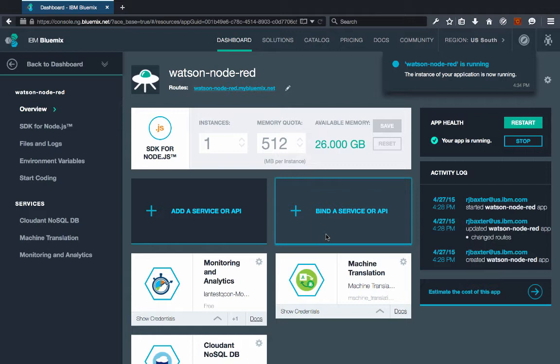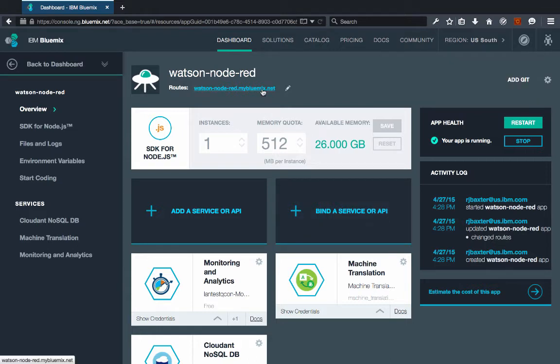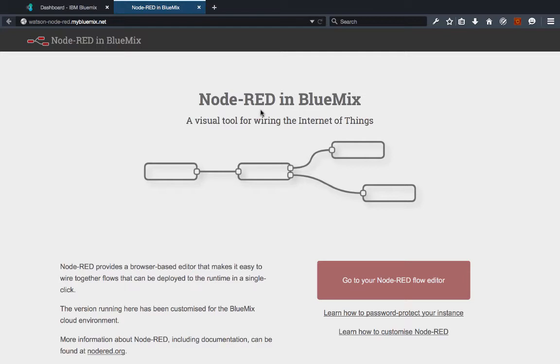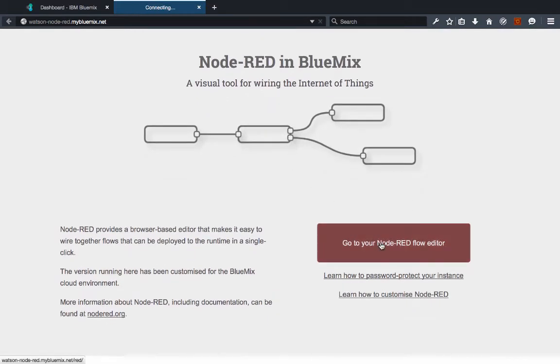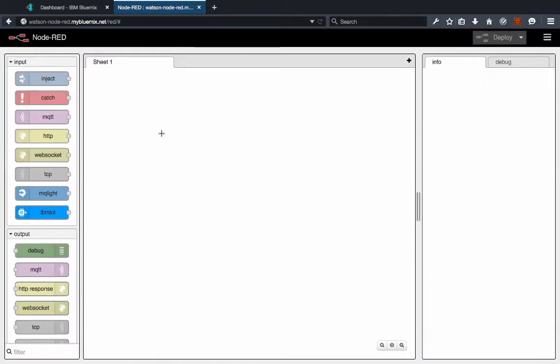Okay, after our application is finished restaging, let's go ahead and open up our app. We're brought to the welcome page here in the Node-RED application, and then you can just click this button here to go to your Node-RED flow editor. Once you're here at your Node-RED flow editor, what we're basically going to do is create a REST API that accepts post requests containing some text and the languages we want to translate from and to, and then have it passed into the machine translation service, and then have the output of the machine translation service be sent to the response of the HTTP request.